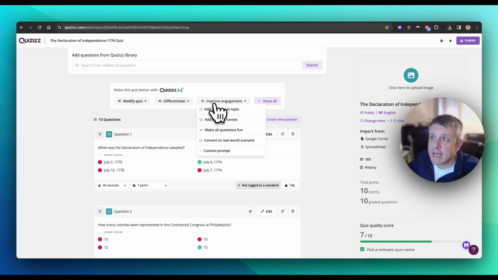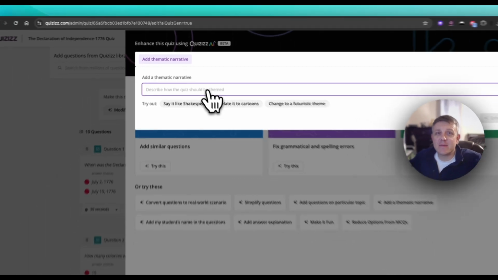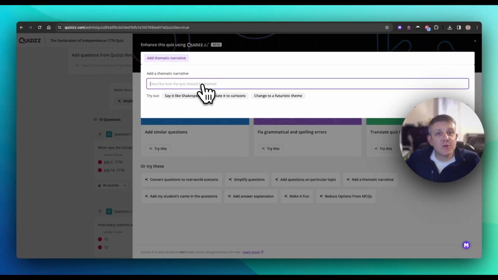So we can improve engagement. We can add a theme to the topic. A lot of fun to do this. It works a lot better with math and some of the other subjects. When you're doing historical events, you have to be careful with that because it'll change things about the Declaration of Independence. You don't really want to do that, but you've got to see this, so I'm just going to do it for fun.